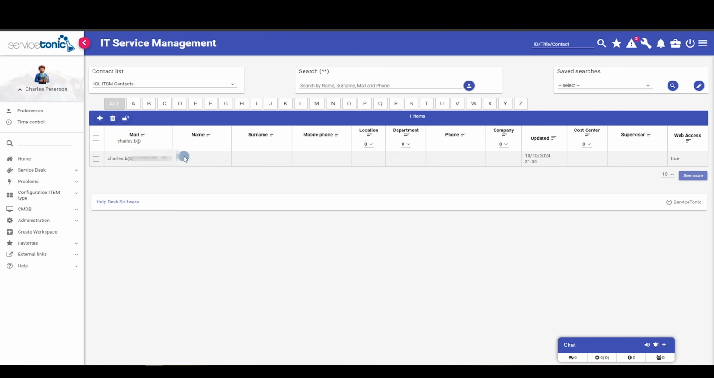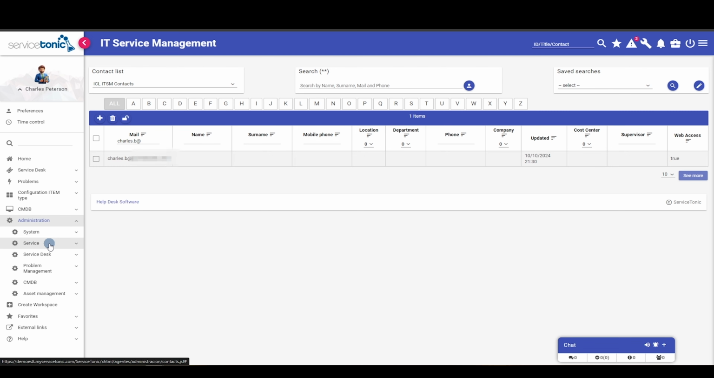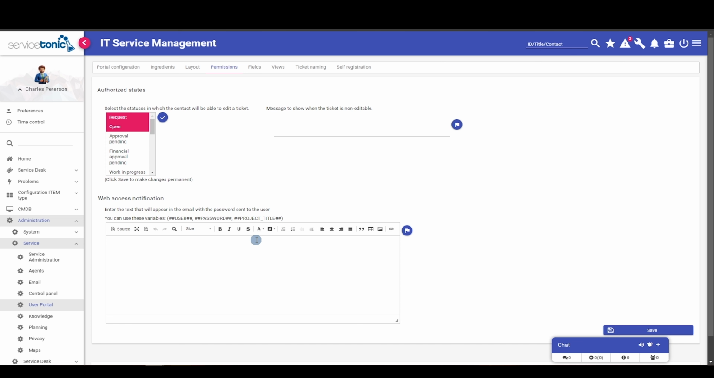Next, we will show how to configure the notification message that contacts receive when being notified. This message is configured under Administration, Service, User Portal. In the Web Access Notification section, you can customize the message the contact will receive, adding variables that you want to display.